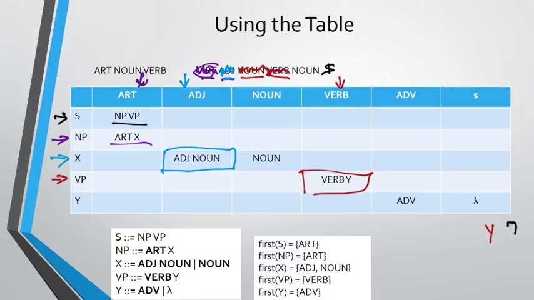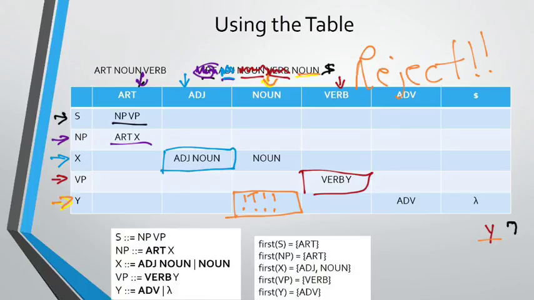So I now have a Y on top of the stack, and I have a noun on the input. Let me change colors. That's not very easy to see. So I have a noun on the input and a Y on the stack. You'll notice there is no rule here. There's no production. This is indicative of the fact that this is an invalid string. I have no way to create this string using this grammar. So at this point, I can reject with a Y on the stack and a noun on the input string. And we're done because we've rejected.